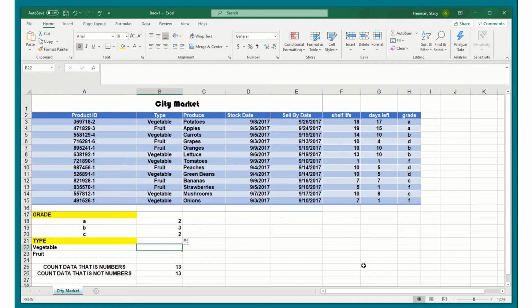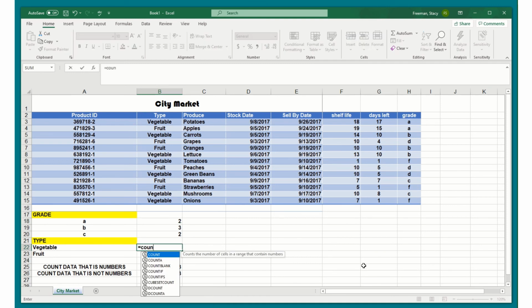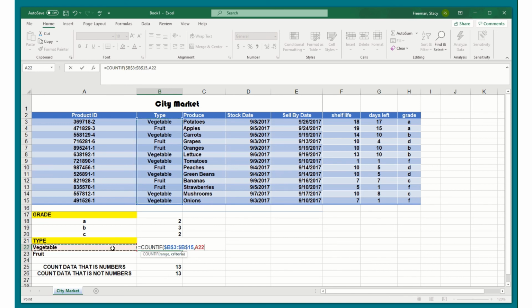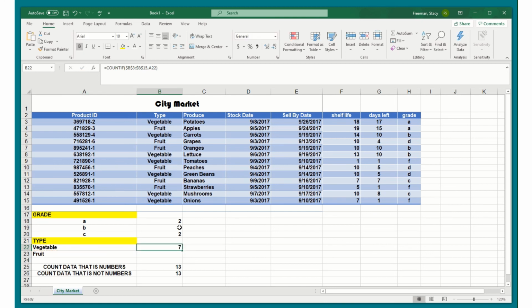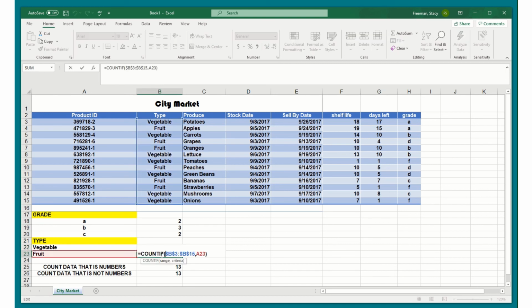I'm going to do the same thing here for vegetable type. COUNTIF, select my function, select my range, this time it's the type, F4 key, comma, choose vegetable. I'm going to click on this check mark for my enter, and then I can copy this down. Again, using absolute cell reference, it maintains our range, and then using relative cell reference for our criteria, it copied it down here.